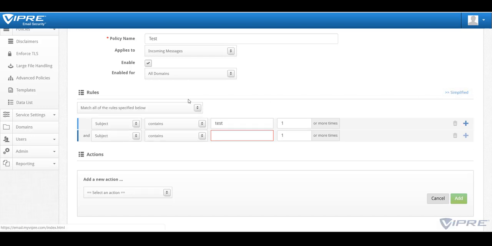Under the Advanced tab here, you can even do more configuration. Matches all the rules specified below. You can have it match specified rules below. You can match it when the total points equals or exceeds a certain amount. So there's a lot of additional configuration you can do under the Advanced.